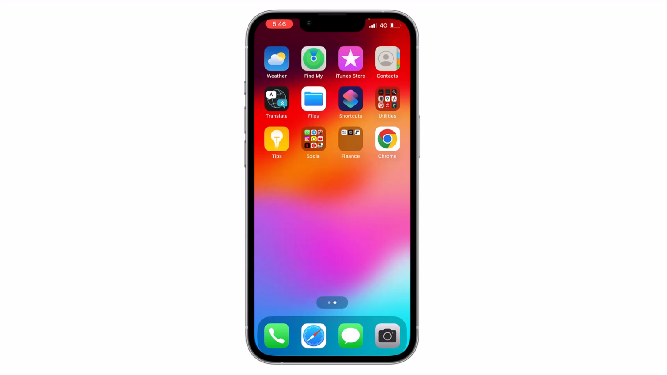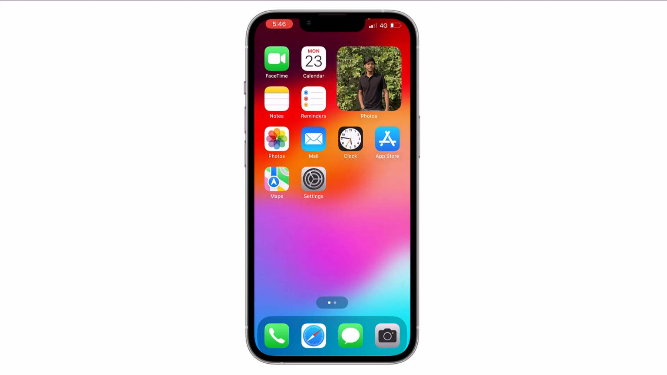Hello everyone. In this video, I will show you how you can enable sensitive content warning on your iPhone. It's a new feature and it is only available in iOS 17. So make sure you have already updated to iOS 17.